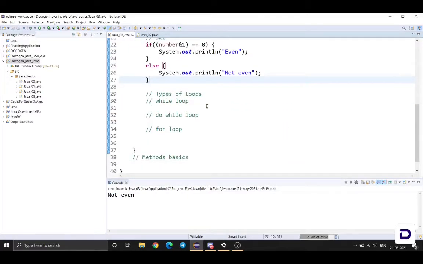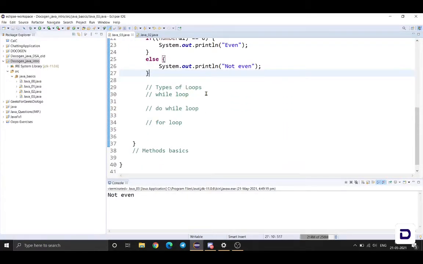Let's move on to types of loops. In Java, we have while loop, do while loop, for loop. One more loop we have, which is known as the for each loop, that we'll study when we move on to arrays in Java. That loop is basically meant for arrays usually. So let's start with the while loop.